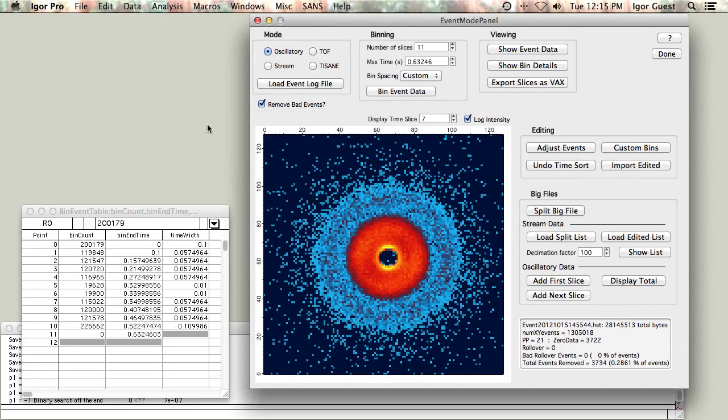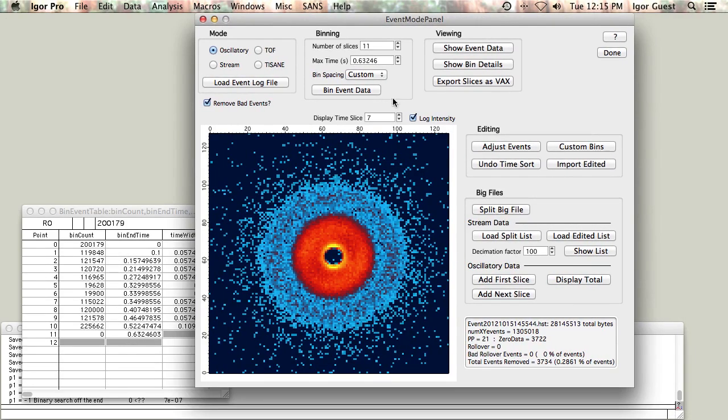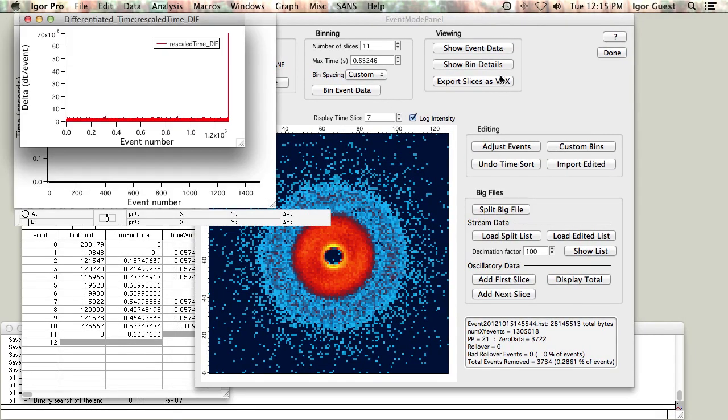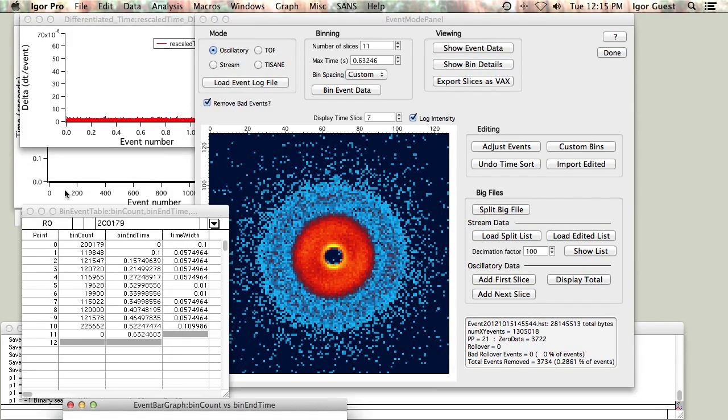So once you're done with that, we can dispatch that. For the viewing, if you want to see the event data, or details of the binning, that can be brought back up. The editing can get rid of bad data points. I'll show this later in a separate video.